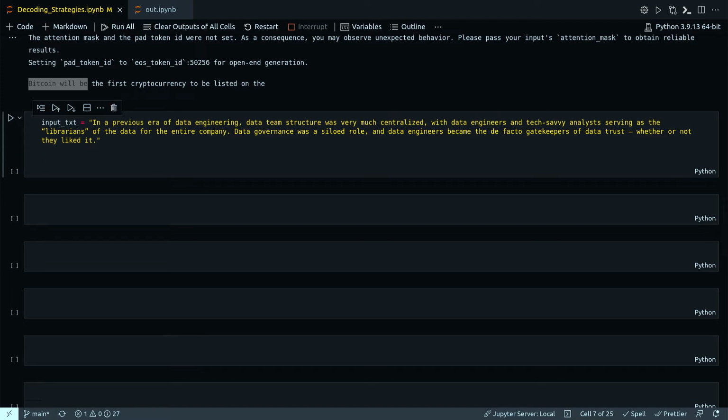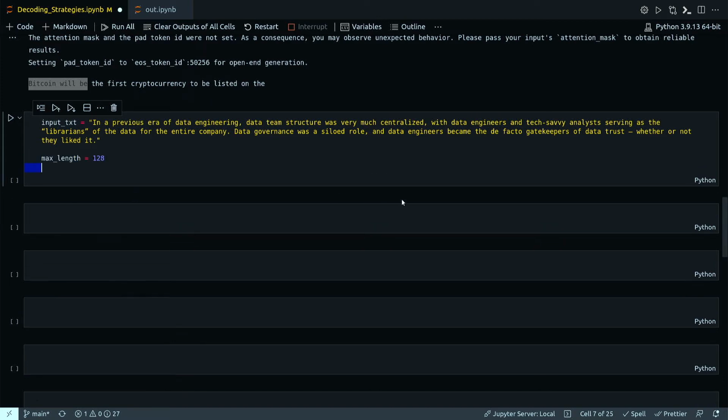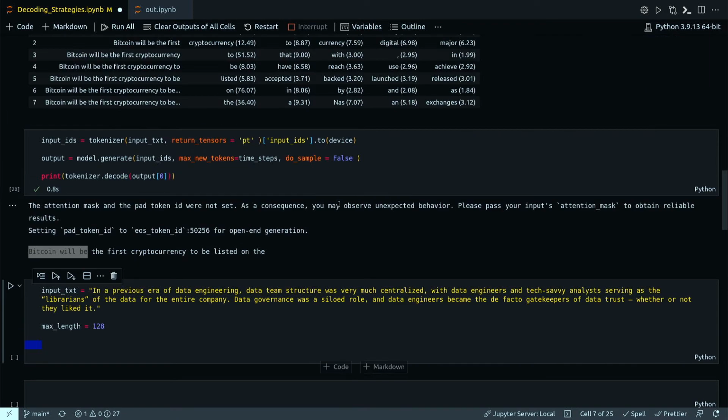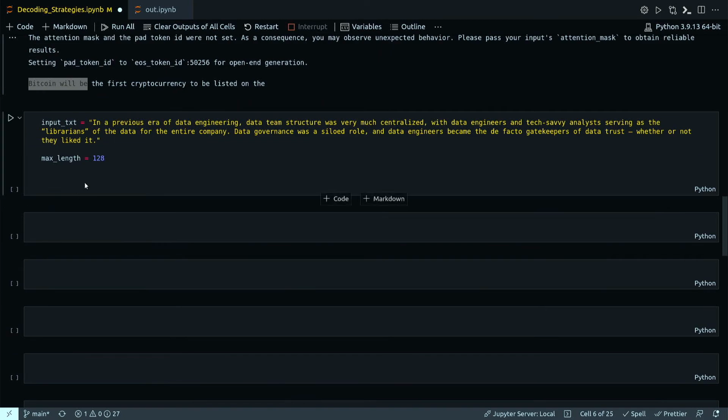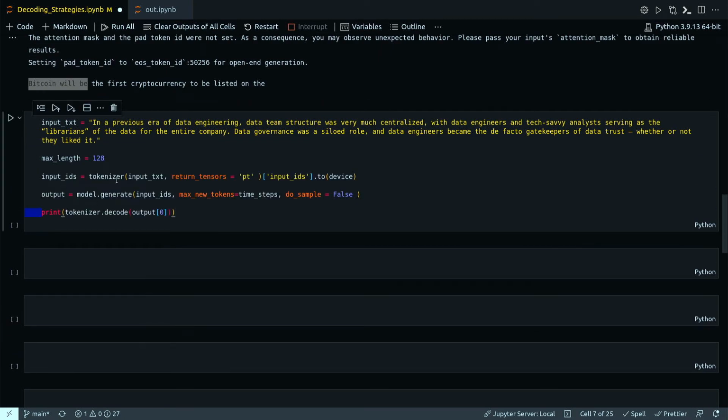And for that, I'm going to define max length equal to 128, and otherwise I can just copy from here, because it is going to remain the same. So I'm tokenizing the input text, return tensor pt, taking the input IDs and moving it to the device, and then I'm outputting the generated text with model.generate, input IDs, max new tokens equal to time step. Okay, in this case, I'm going to delete only this parameter because I have something else.